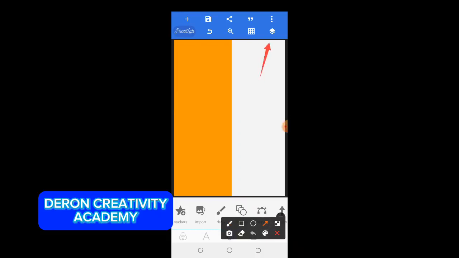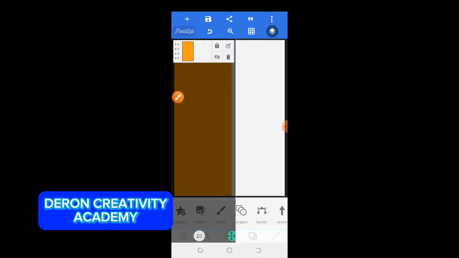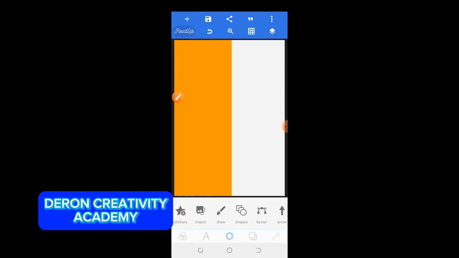I click on the layer icon here. What I want to do is I want to lock this layer, this shape, so that I don't get to move it or shift it from its position while I'm designing. Okay, so I'm going to click on the padlock icon, as you can see, the padlock icon here to lock it. So now I won't get to move it around while I'm designing.